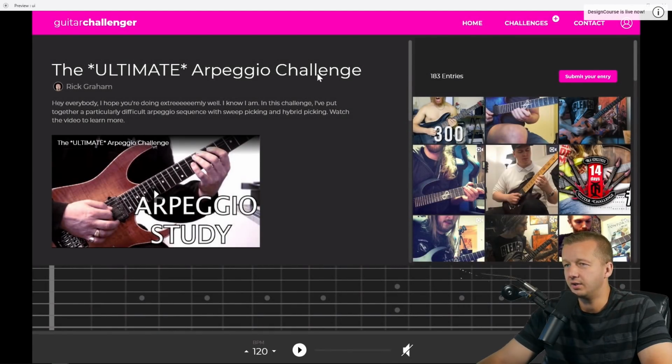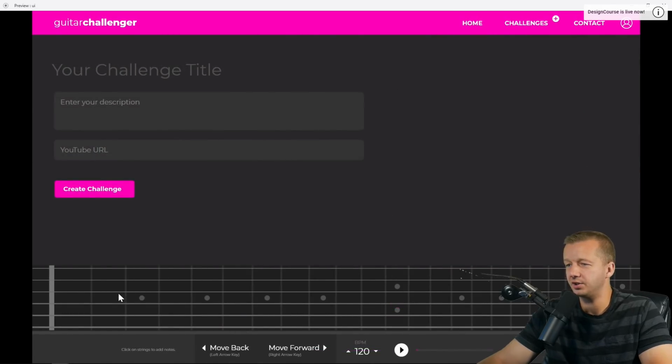All right, so you would be able to click play, and it will show you the exact notes of what you need to play for the challenge. And then you can create a challenge here and create your own sort of tab based on clicking the notes.